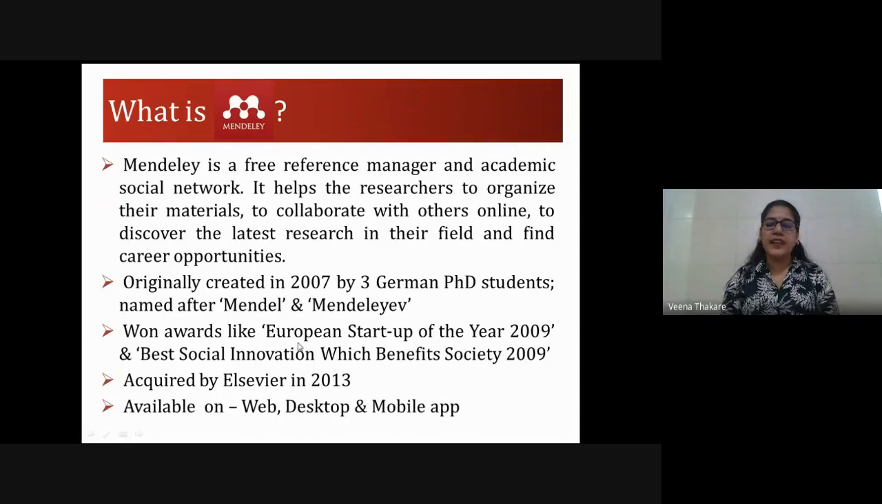It won awards in 2009: the European Startup of the Year and the Best Social Innovation, which benefits society. It was later acquired in 2013 by Elsevier, one of the prominent publishing companies. It is available mainly on three platforms: the web, desktop, and mobile app. We are going to see all three platforms in detail.